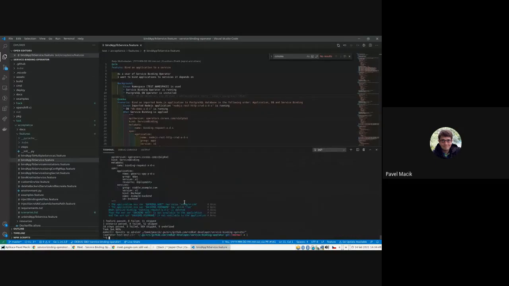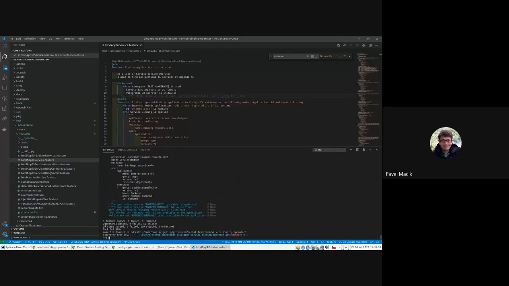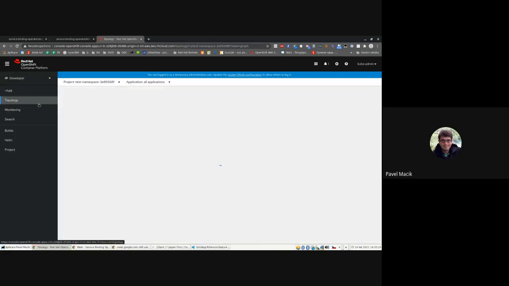Okay, so now the test is done. As you can see, it executed just one scenario, and 53 of them were skipped. So now we can show you the actual cluster after the test was performed, which means the status of the cluster now is the same or almost the same as after the example was done. So we have the Postgres operator installed, we have the service binding operator installed, and now we can check the actual workloads here.